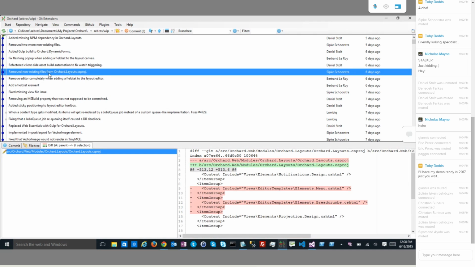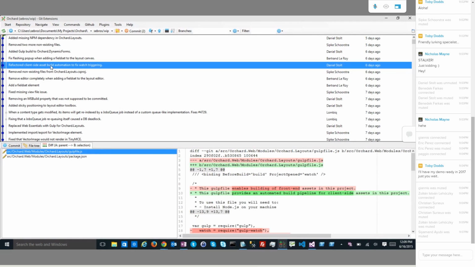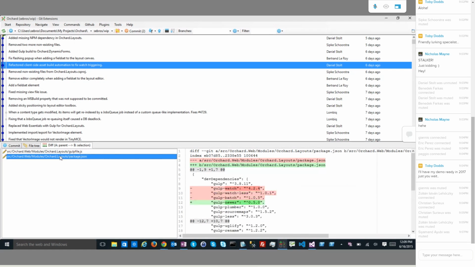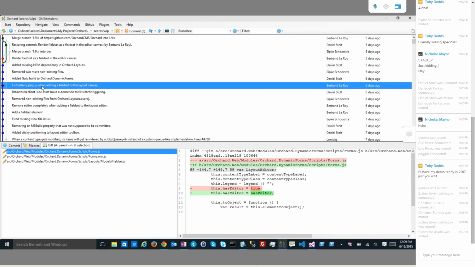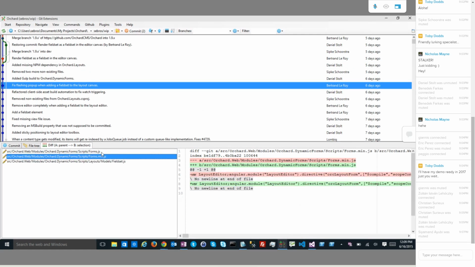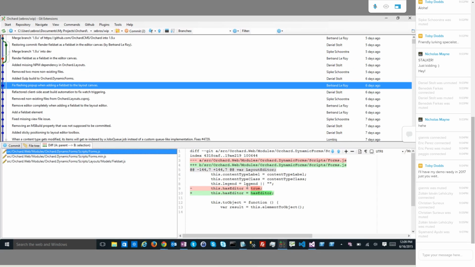The next thing, files. Yes, this one has been fixed 10 times in 3 days. You will see in the history. Files. Fix flashing pop-up. Yeah, and this guy. I saw a change on the class, and you also have to do it in the JavaScript. Weird.